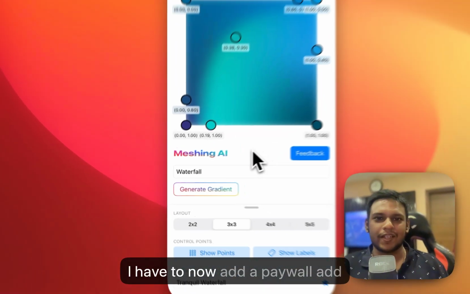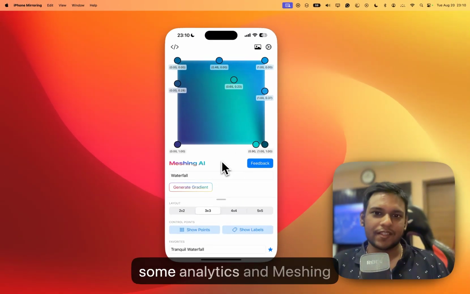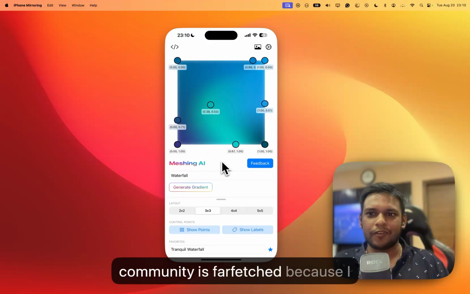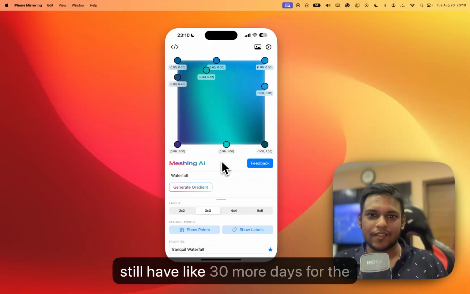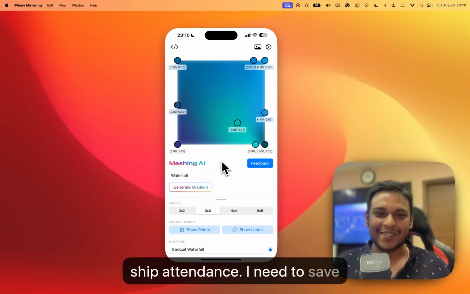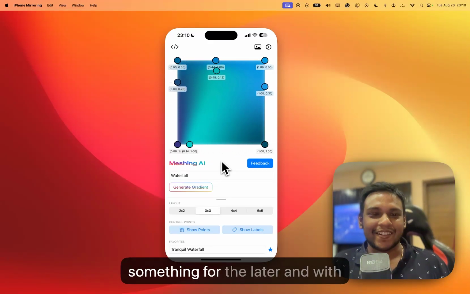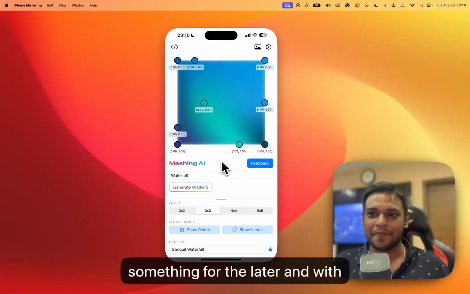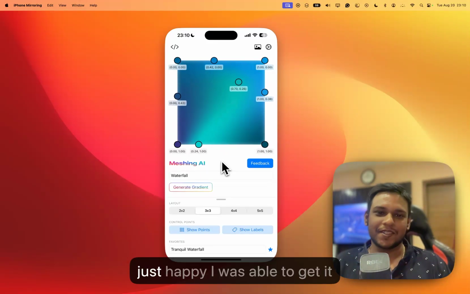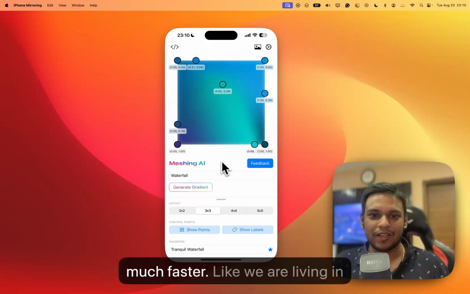I have to now add a paywall, add some analytics, and the Meshing community is far-fetched because I still have 30 more days for the Ship-a-ton, so I need to save something for later. And with that, it was a small day, and I'm just happy I was able to get it done much faster.